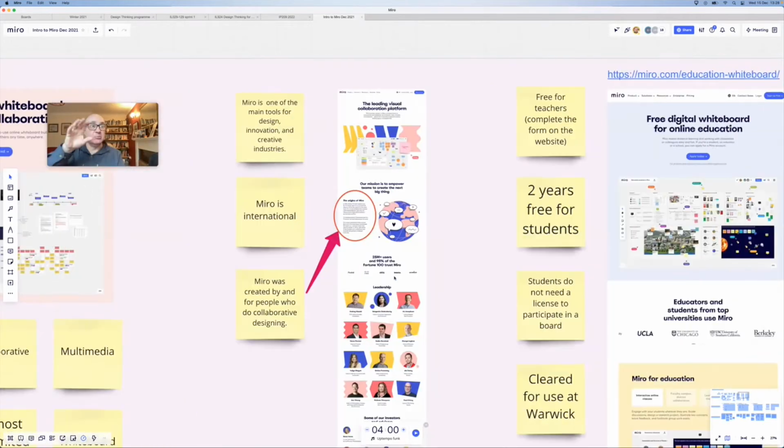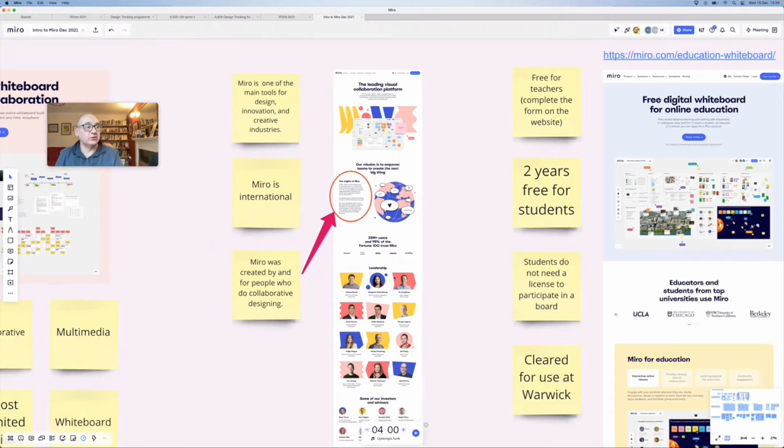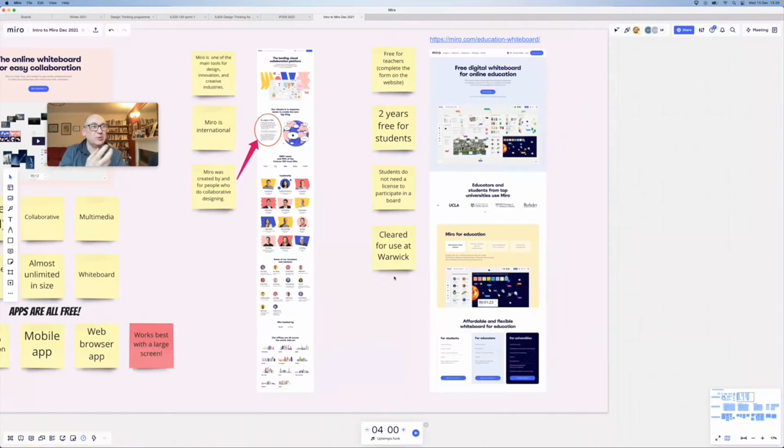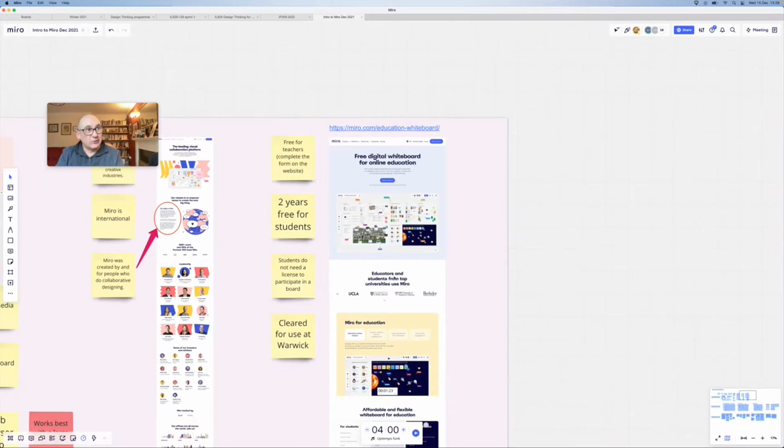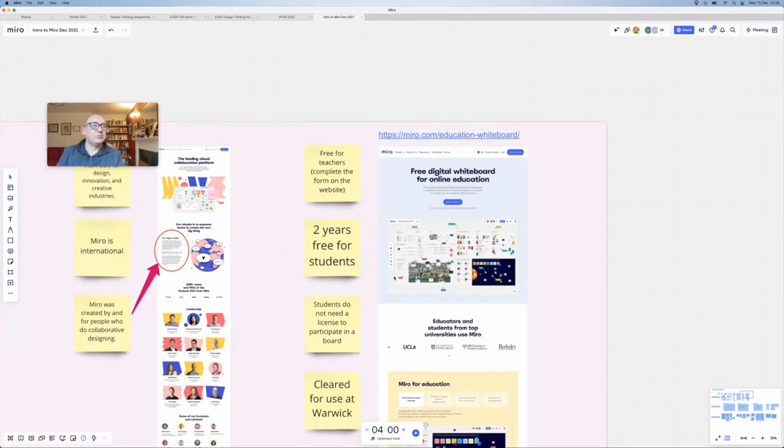So Miro, as I said earlier, has become one of the main tools. It's hugely popular in the whole world of design, consultancy, innovation, creative industries. It's international. And as I said, it was created by people who actually do this stuff all the time. So that's why it's so good. Applications that are created by people who use them for real are always the best.